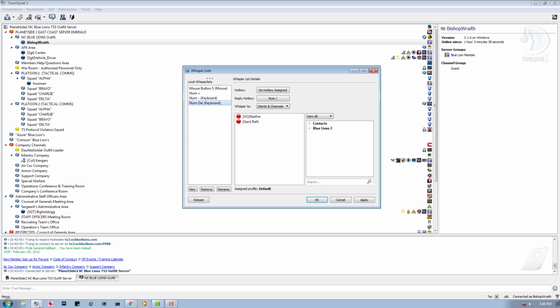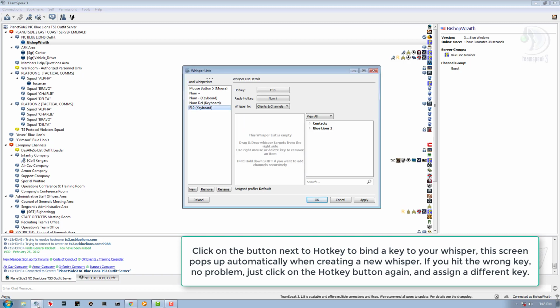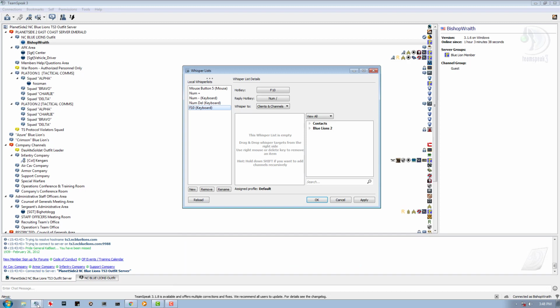So we'll set up a new whisper, and how we'll do that is we'll click this new button down here, and then we're going to choose another button that we're going to use to communicate. And in this instance, for example, I'll use F10. Okay, so that now says F10. That warning was only up there because this was loaded before I deleted the previous one, but it shows F10 as my hotkey.